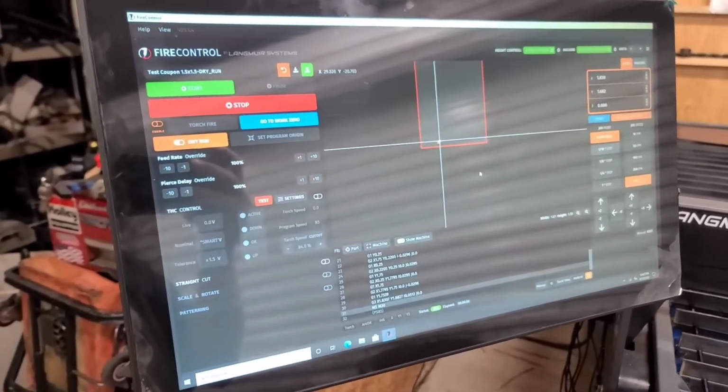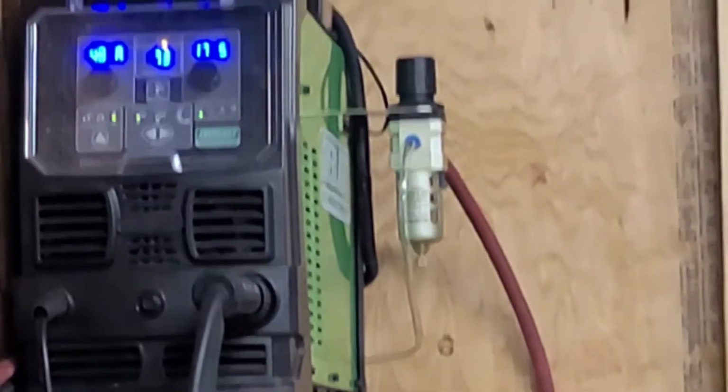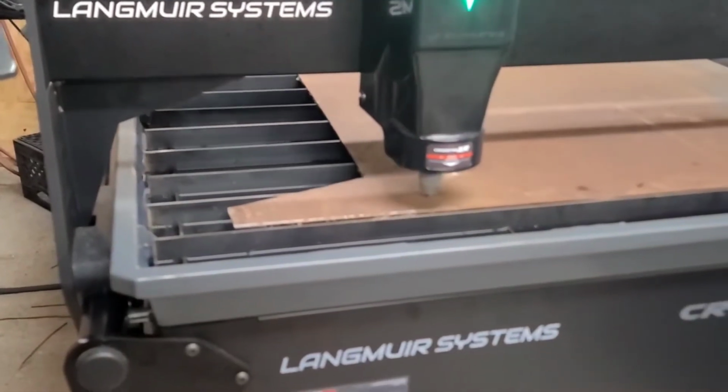Little test coupon they sent me. Got the machine set up at 40 amps. It's a 1/8 plate. We're just going to do a dry run right now. See the little piece on there and the tool path that it's going to go on. I'm going to go to zero, work zero, and it's going to go right there. And we'll just press start as a dry run.